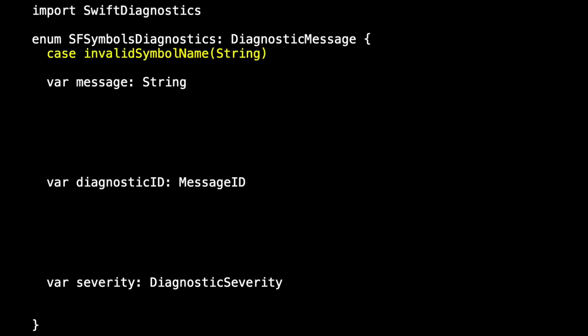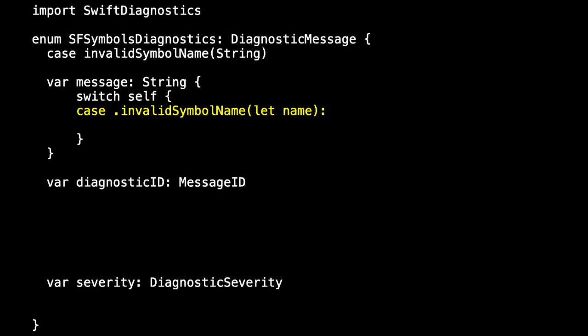In our example, we'll only have a single case. It is an invalid symbol name, and we'll pass it the string so that we can use that in our diagnostic message. Message is a computed property. It's going to return a string. And so we switch on self even though there's only one case, because that allows us to bind to the string. We'll call the string name. And this allows us to provide the diagnostic message, cannot find an SF symbol corresponding to whatever that name is.